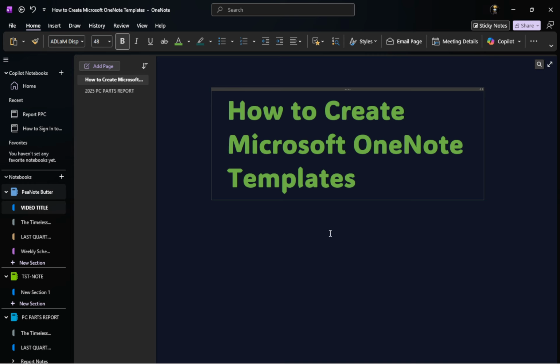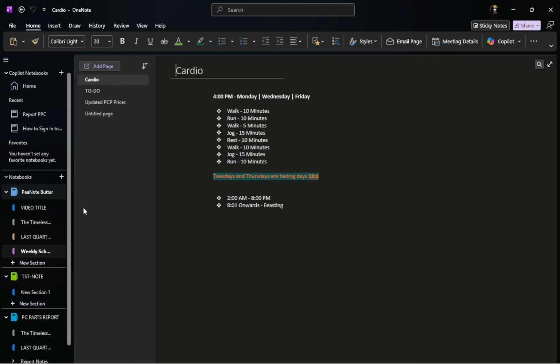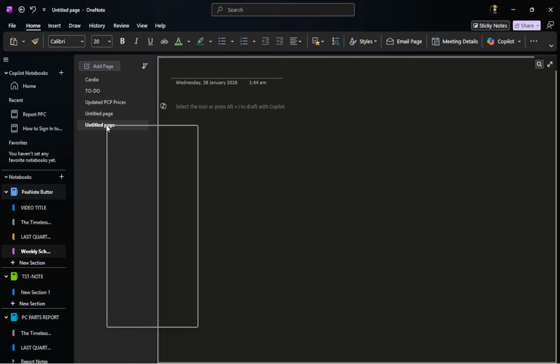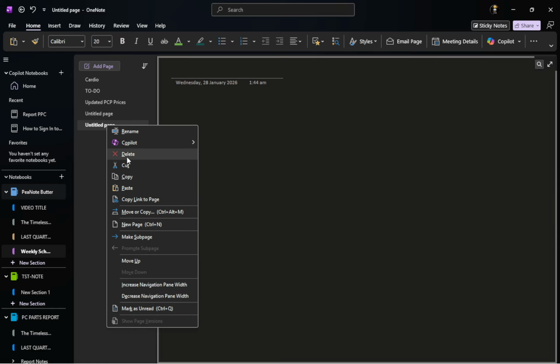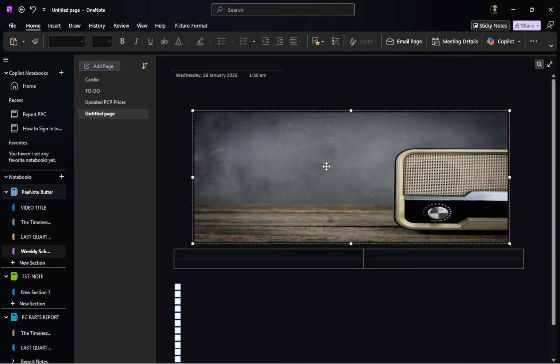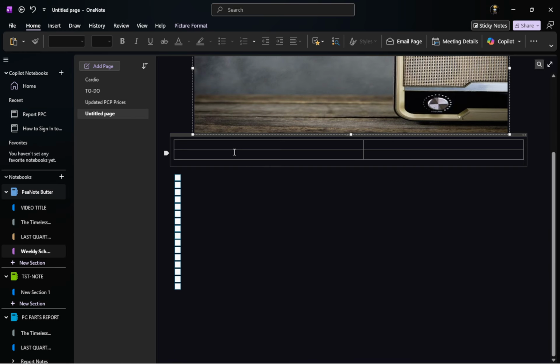Begin by creating a new blank page in the section where you want to work. You can click Add Page or press Ctrl+N. Think of this page as your master design. Add the elements you want to reuse every time. A clear title at the top, headings for sections like Objectives, Notes, and Action Items, and any placeholder text you want to guide future entries.